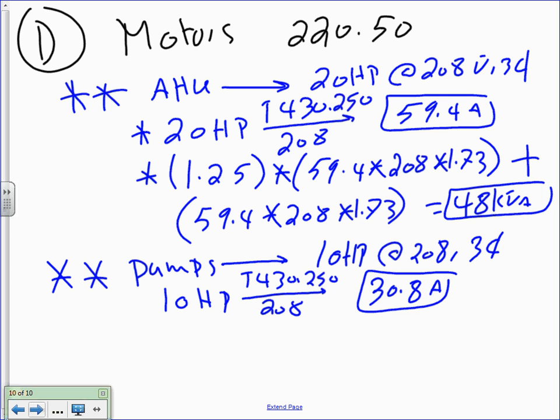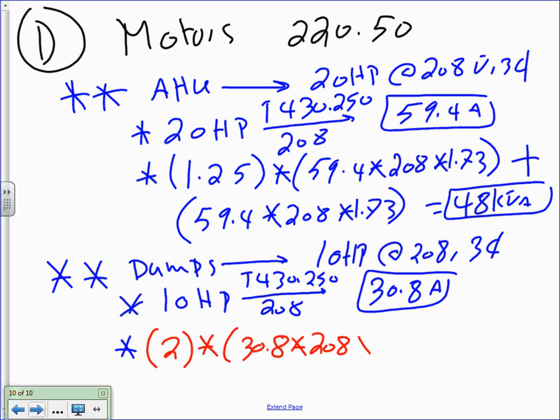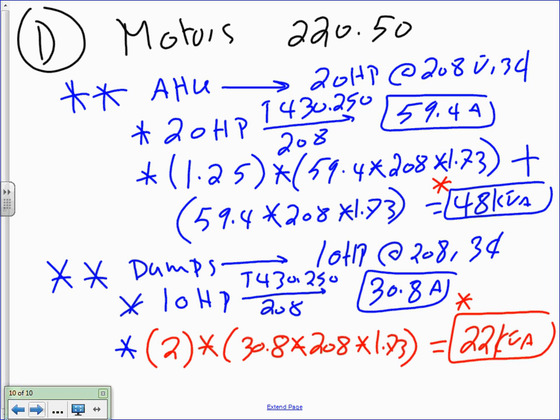Okay, then I'm going to do the second. So these are the pumps. Here's what I want to do: the 2 pumps times the amps, 30.8, times the voltage, 208, times the 1.73 factor, and that will get me 22 kVA. You're going to star this. Cool. I'm going to put one star next to this and one star here, so I know these are the ones I want to carry.